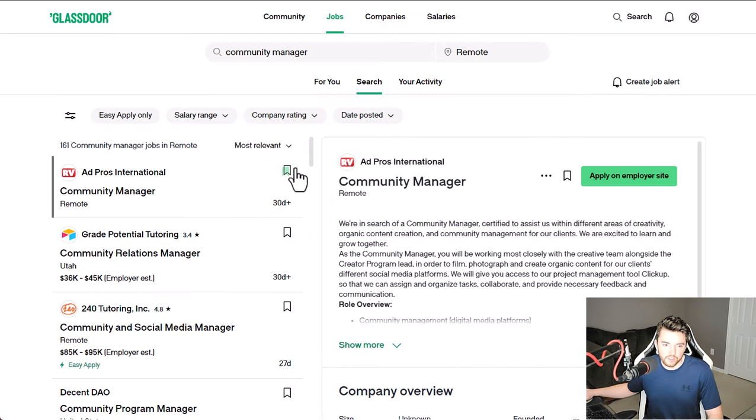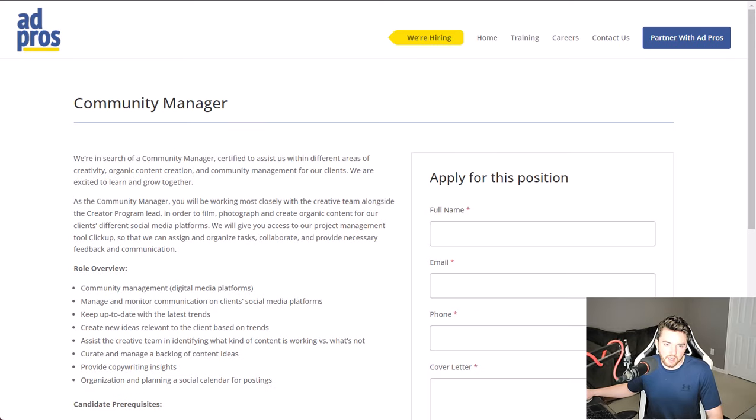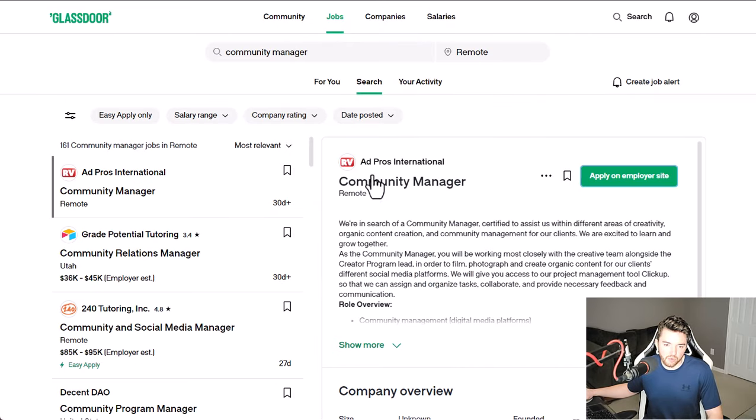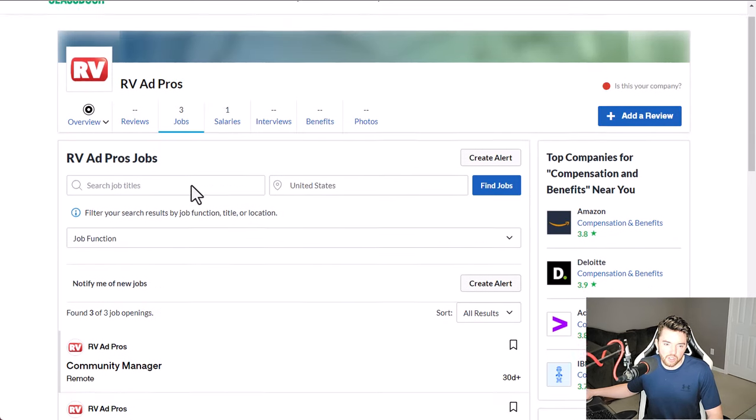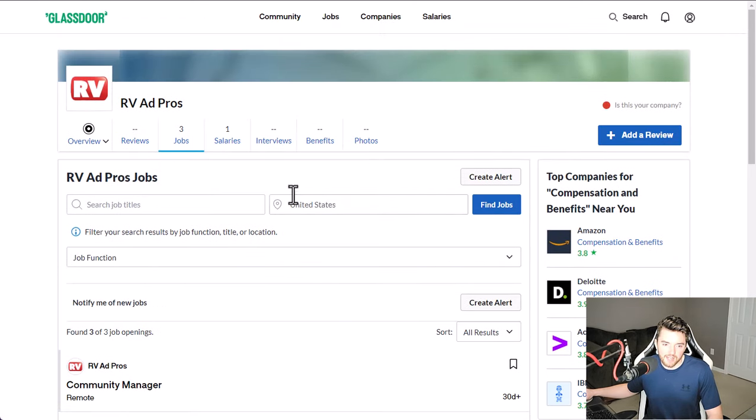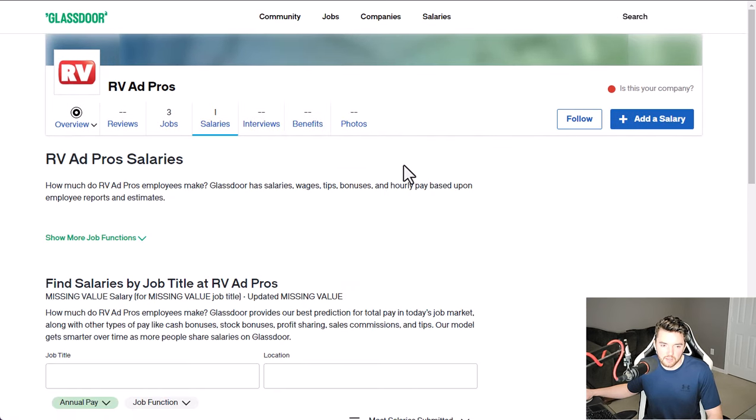And so for instance, if you saw this job on Glassdoor and you were to click on employer website, then you'll notice that it's this page right here. So that's how you can find this job. You can either apply on Ad Pros International on Glassdoor, or you can also apply directly on the adpros.com website. They don't have a lot of information as far as their Glassdoor page yet. They just have their jobs and, you know, a salary posted and things like that so far.